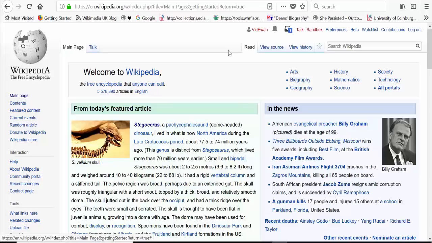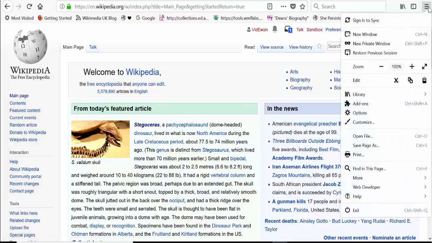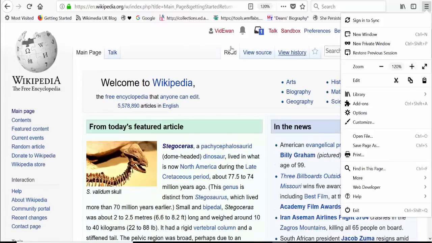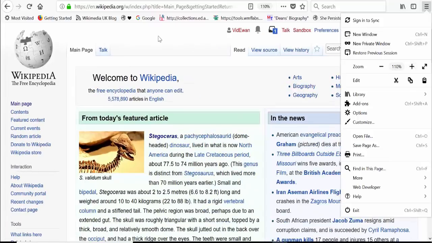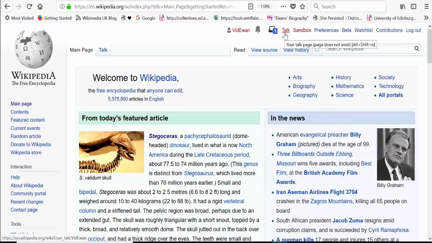Okay, now we'll see my username has popped up here in red link at the top of the screen. Make that a little larger. And we also have a talk page so people can leave us messages, and we also have a sandbox where we can draft content. It's our personal play area.